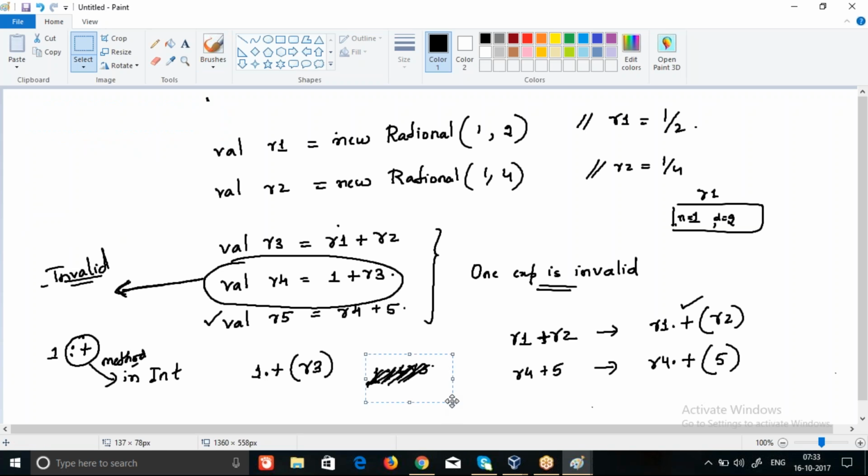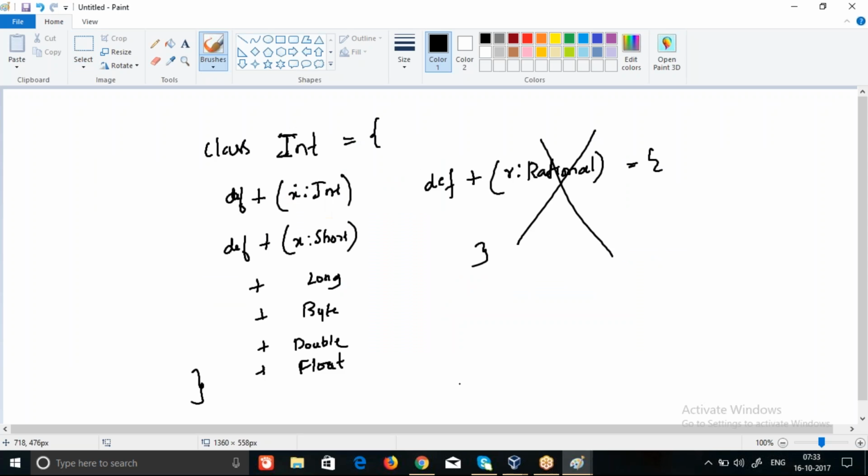So what we were trying to say is this is our integer class. Since the integer class has all these methods, we can say val x is equal to 10, val y is equal to 10. We can say val z is equal to x plus y. When we say this, this method is called.